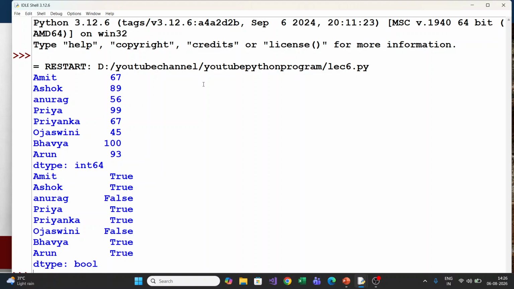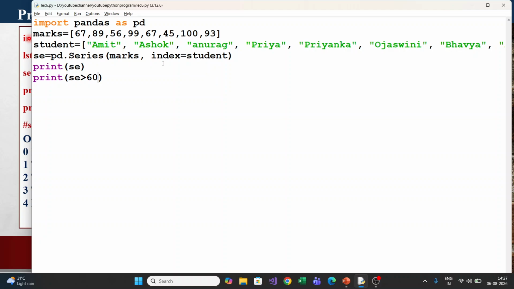So you see, 67 greater than 60 true, 89 greater than 60, so result is true. 56 greater than 60, so result is false. 99 greater than 60 true, 67 greater than 60 true, 45 greater than 60 false, 193 greater than 60, so again coming true respectively. Fine. So you can compare the series values with a scalar value this way.